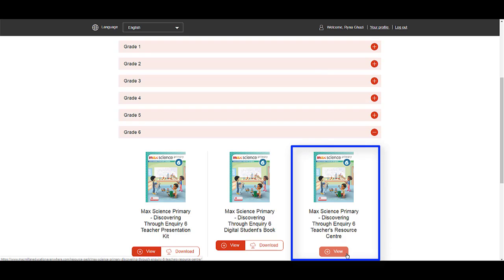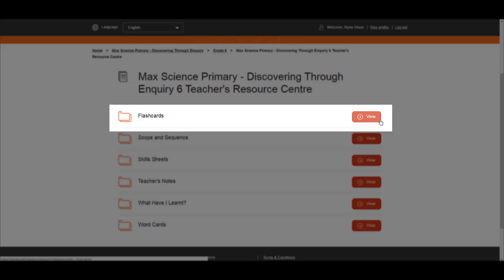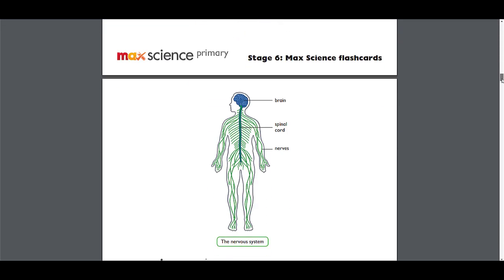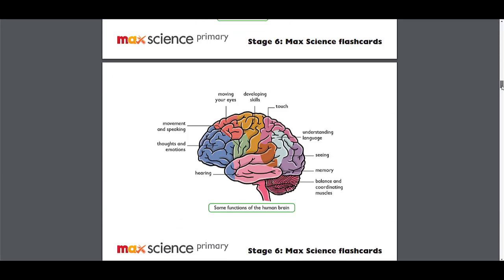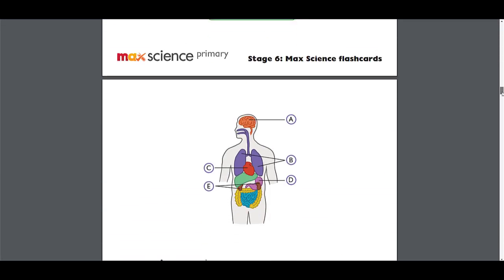The Teachers Resource Centre provides invaluable online resources for each stage. You will be provided with flashcards showing images that help illustrate the key scientific concepts as covered in the exposition in the student books.